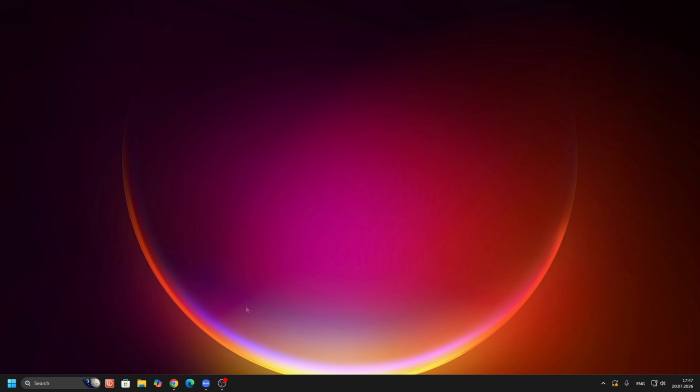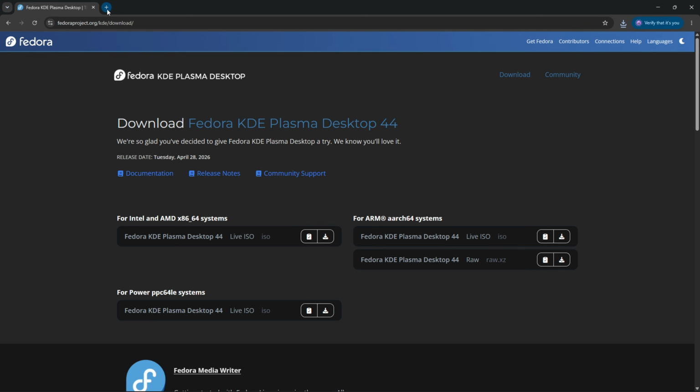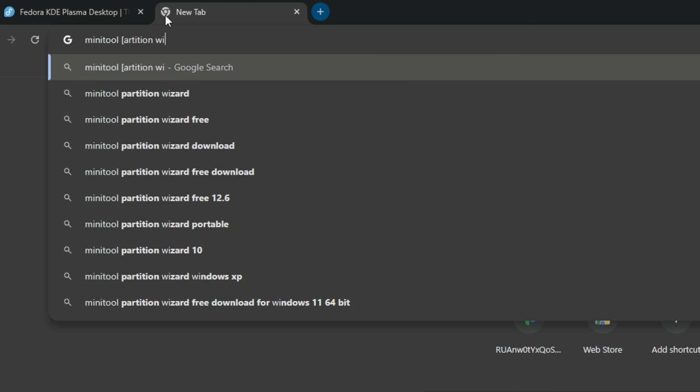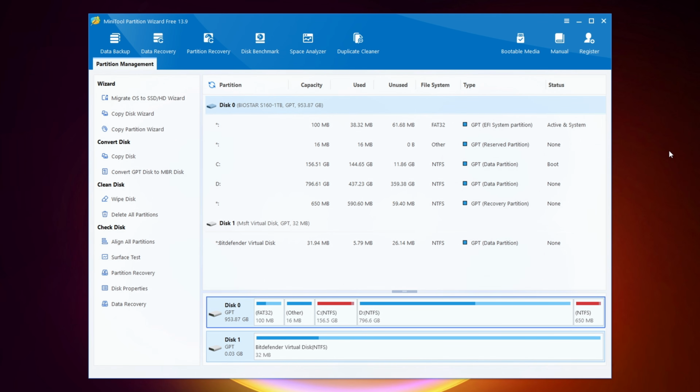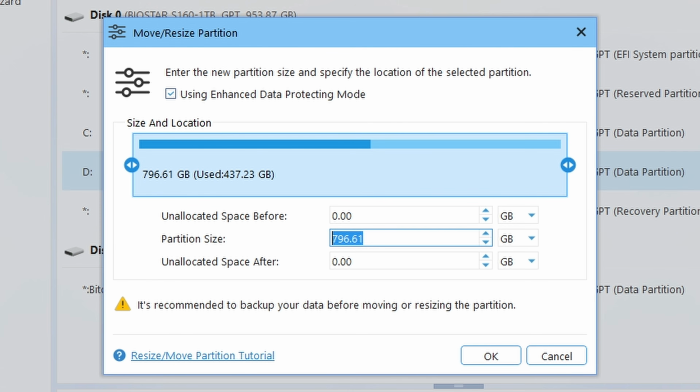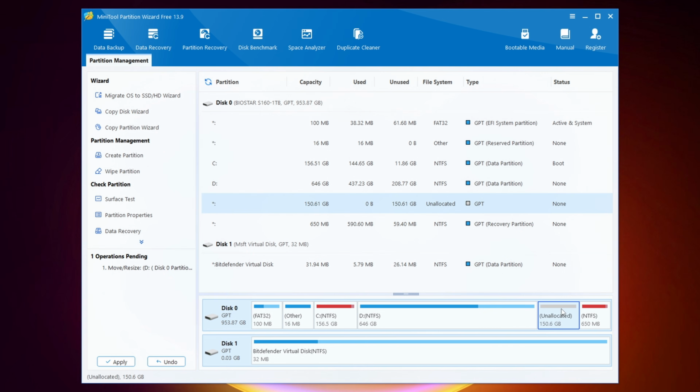Alright, now it's done. The next thing we have to do is to create a partition for Linux to live in. So we are going to install MiniTool Partition Wizard. Okay, now it's launched. Move, resize. We're just going to make this number minus the number of gigabytes we want Linux to have. So 796 minus 150, which equals 646. Unallocated. Apply. Yes.